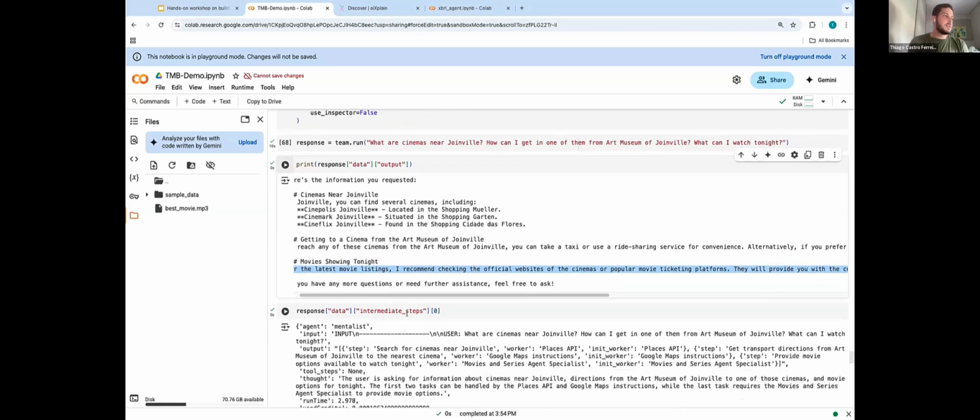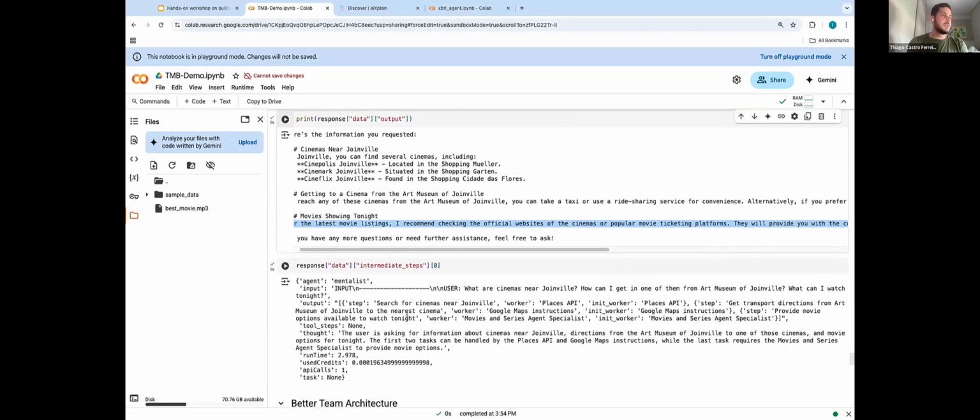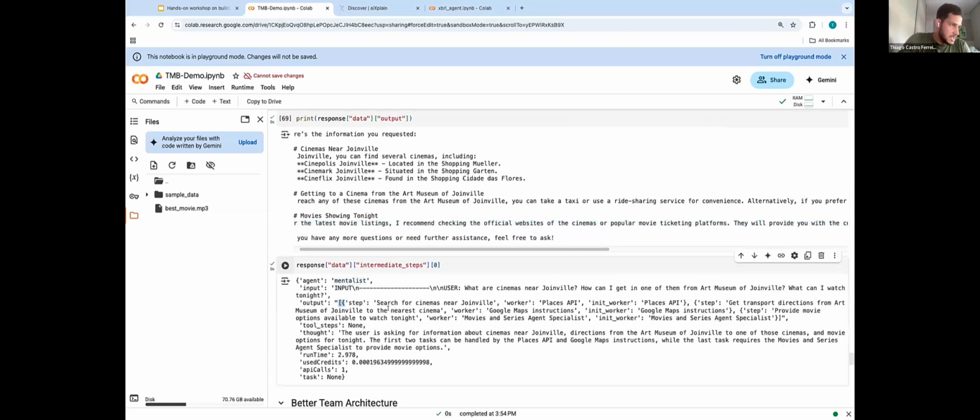But then we can actually take a look into the intermediate steps, and we're gonna see something that happens. When you develop an agent, you will see this happening. As I said, we are using a cheap large language model here, GPT-4o Mini. This is the first step, where it actually calls mentalist. And here we can see the list of steps it actually predicted. It says, search for cinemas near Joinville, then get transport directions from the Art Museum of Joinville to the nearest cinema, and then provide movie options available to watch tonight. Okay, that's a great plan.